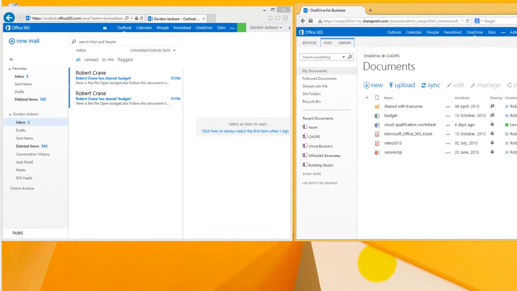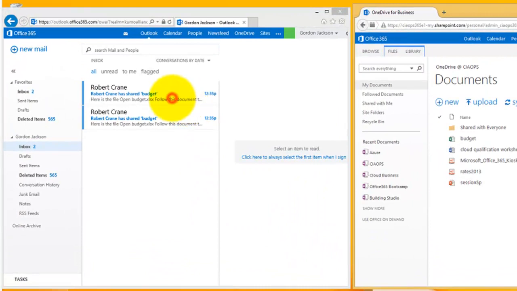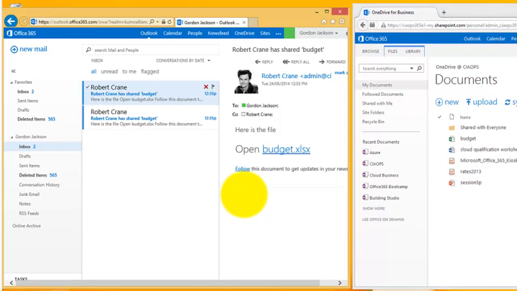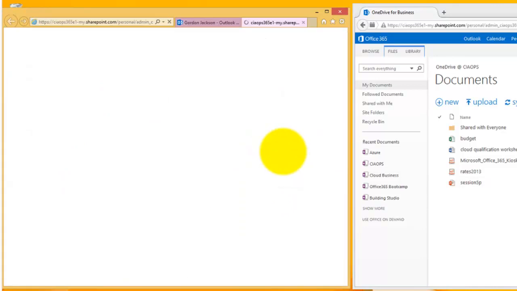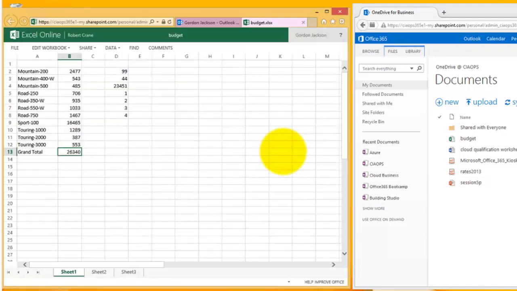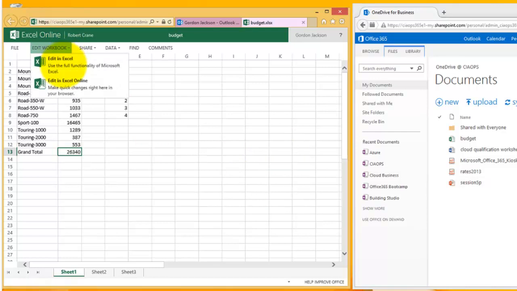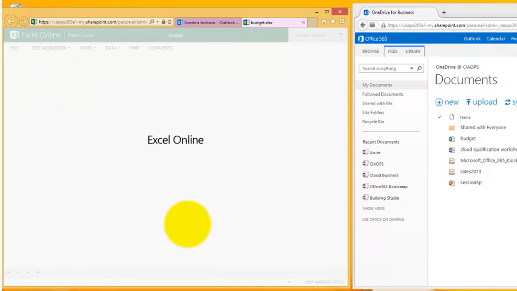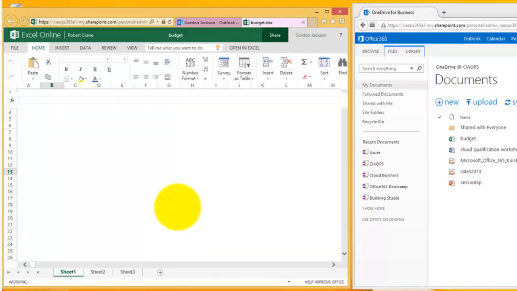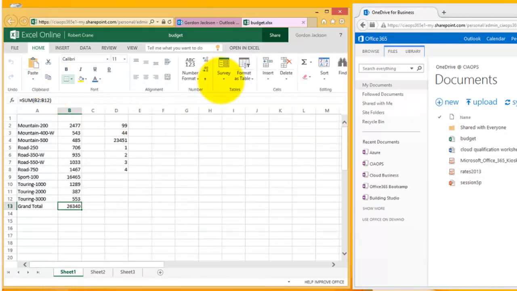over on the left. Okay, so that invitation has now arrived. If I click on it, you'll see that I can click on the link provided in that email, and I will go straight in and start editing that document that has been shared with me. In this case I can edit in Excel, but I can also edit it in Excel Online. If I select to edit it in Excel Online, you'll see I get the familiar ribbon.